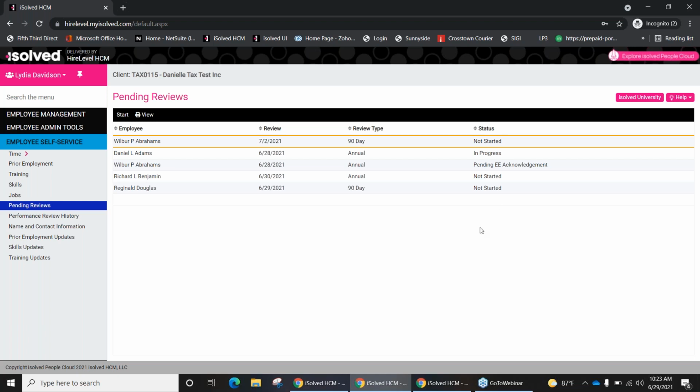And then, like I was talking about earlier, the status over here. So Wilbur's is not started yet. Daniel's is in progress. So Lydia started it, but she hasn't completed it yet. This other one for Wilbur, it's been completed by Lydia, the supervisor or manager, but it's still pending that Wilbur log in and acknowledge that. So it's showing as pending acknowledgement. Then of course, these other two have not been started as well.